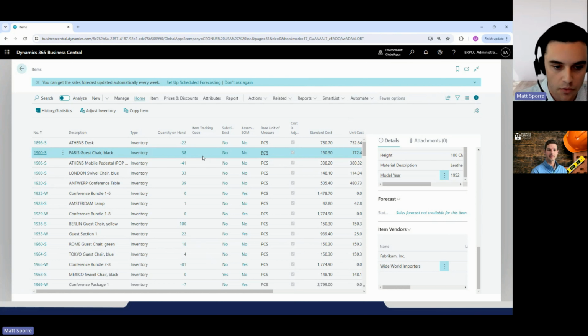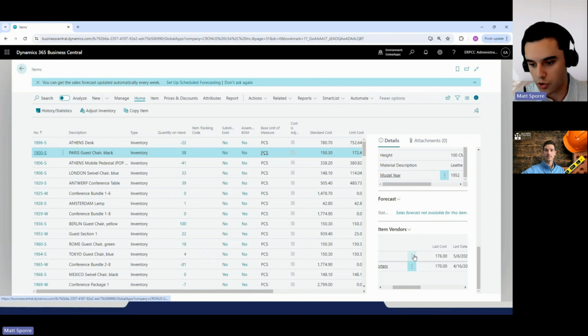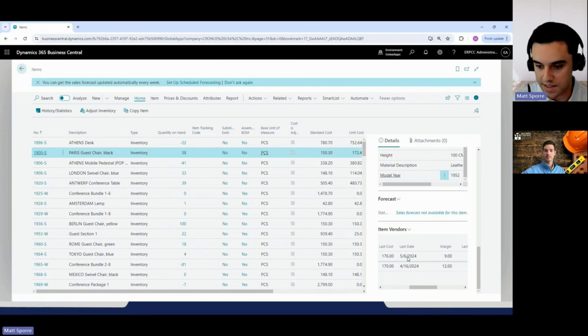All right. So first thing, hopping right into BC, you're going to see I'm just on the item list here. We've added this item vendor fact box over on the fact box pane for the item. This is just going to give you a quick view of who your vendors are that you purchased the item from, what was the last cost, what was the last date that you made that purchase, and what was your margin there. Additionally, you've got that quote cost and quote quantity.